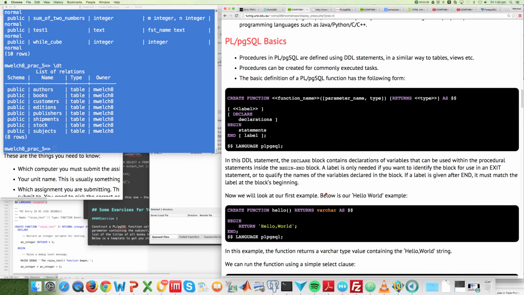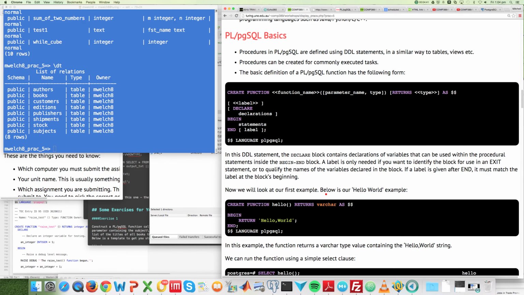So now we're actually going to kick into our PL/pgSQL basics, and we're going to look at creating our first function. The procedures in PL/pgSQL are defined using DDL statements in the same way that we do for our tables and our views. So basically we have our create function clause here, and we drop in a name, a parameter list, a return type, and then we declare any variables that we're going to use in our function.